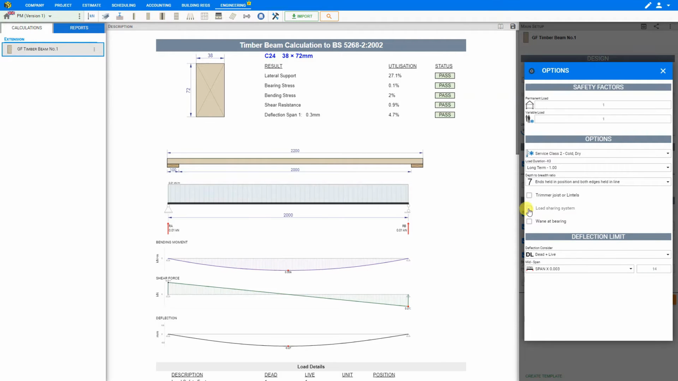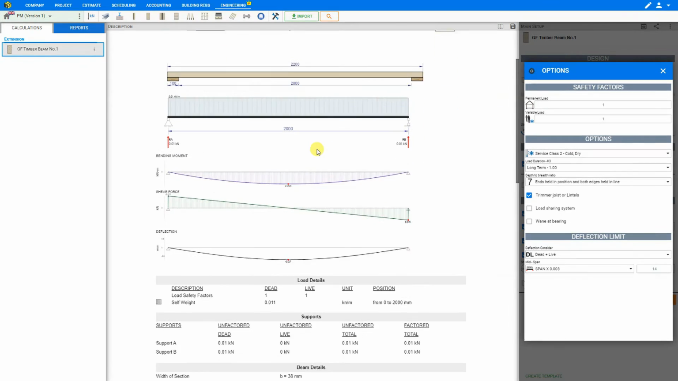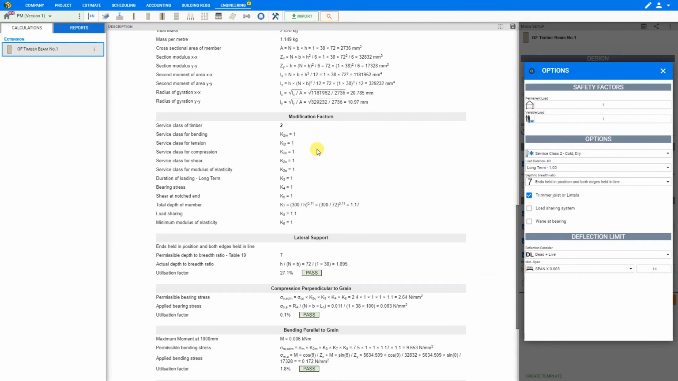After that, we have 3 checkboxes. If the timber beam is acting as a trimmer post or lintel, then you can click this box. If we scroll down the description to the modification factors, we can see that clicking this box will change the load sharing factor from 1 to 1.1. This will increase the strength of the timber beam. If the timber beam is part of a load sharing system such as roof joists or floor joists, then you can click this box.